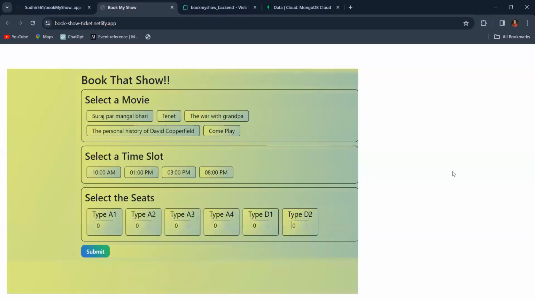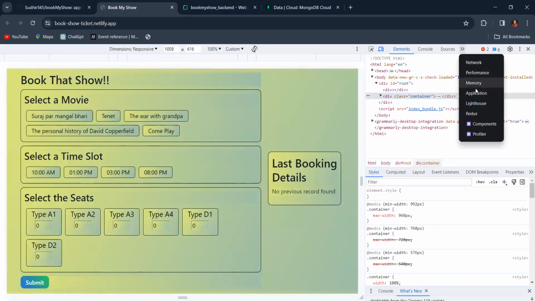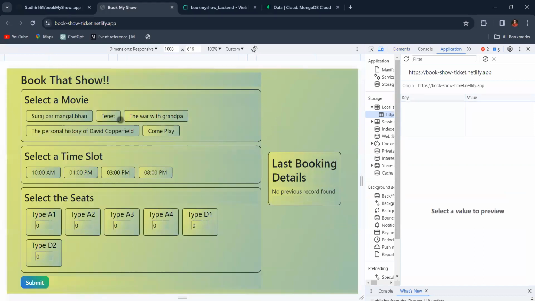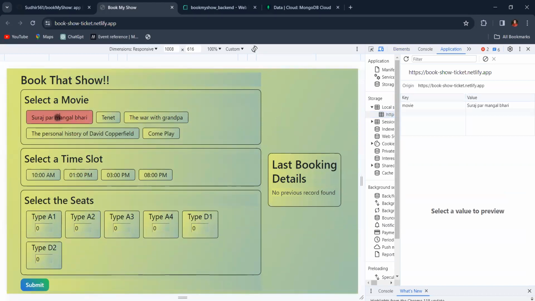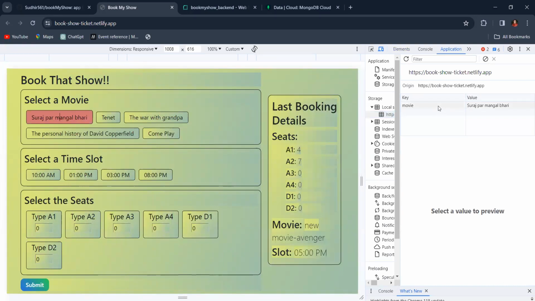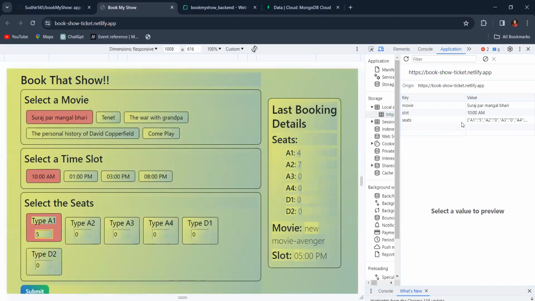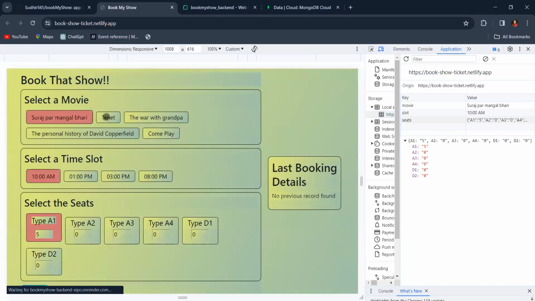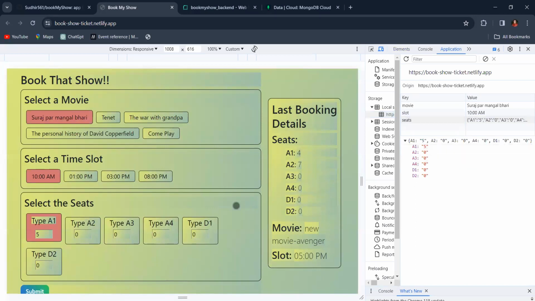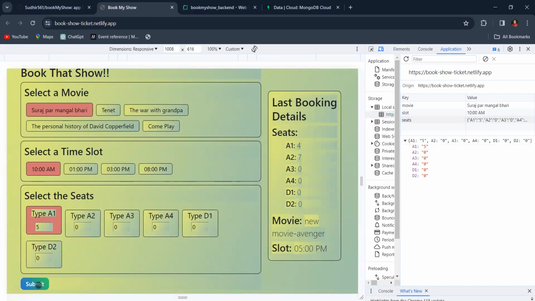If I inspect, and I select a movie, Suraj Par Mangal Bhari, here in local storage the movie data will be stored, and for the slot and for the seat also. If I reload this page, our data will still persist because we have saved data into our local storage. Now if we hit submit, our POST API will work and save the selected data into our database.